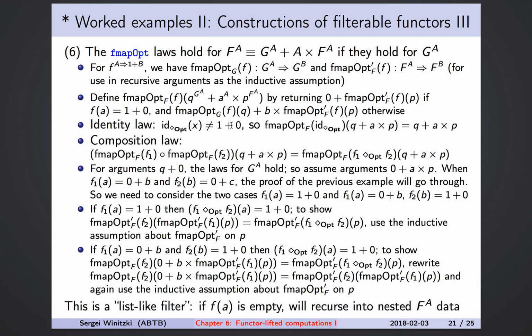So then we check the identity law and the composition law. The identity law is easy to check because the identity function never returns an empty option, so we're never in this case, and therefore either we are here and we return the flattened q, the deflated q, which is just the same for identity, or we're in the right and then we have A times P and then we just return the same, because the recursive instance of fmapOpt already satisfies the identity law. And so when we apply that to P, we get P, identity. So in this way, we use induction, plain mathematical induction, to show that the laws hold.